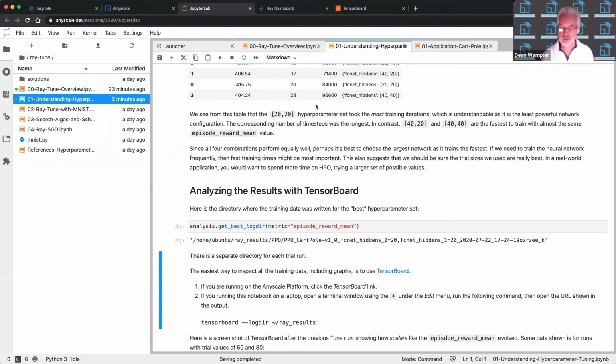The first thing that's useful to know is this get best log dir is actually telling us where on our file system all the information is logged. If you wanted to save it somewhere for other purposes, this is where it is. So again, we trained with PPO, Proximal Policy Optimization. We did CartPole version 1, and here's the hidden network. Again, it said that the 20-20 network sizes were the best. We don't actually care about this path at the moment. I just want to point out where things are disappearing to.